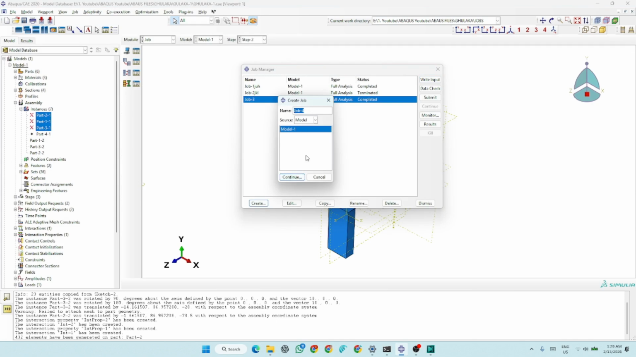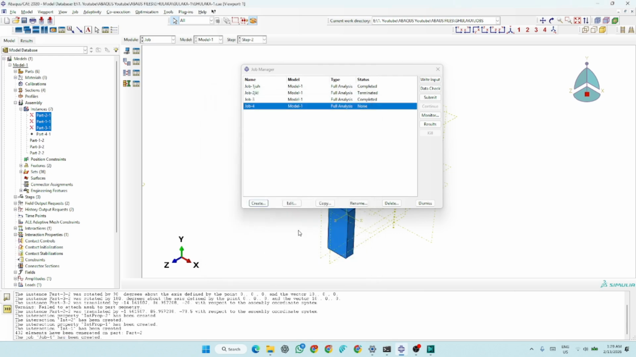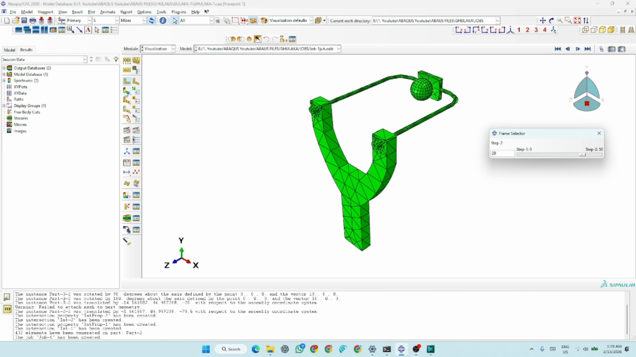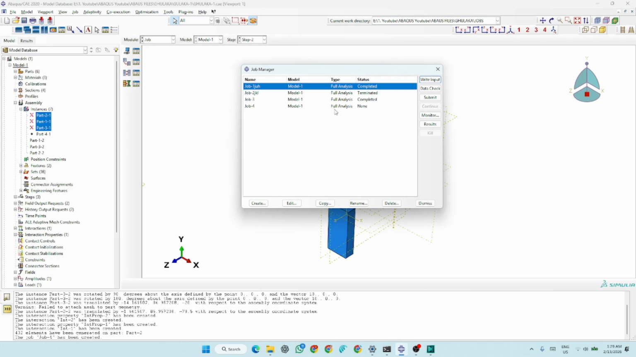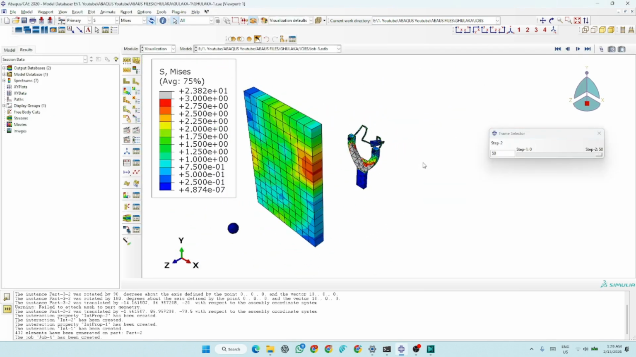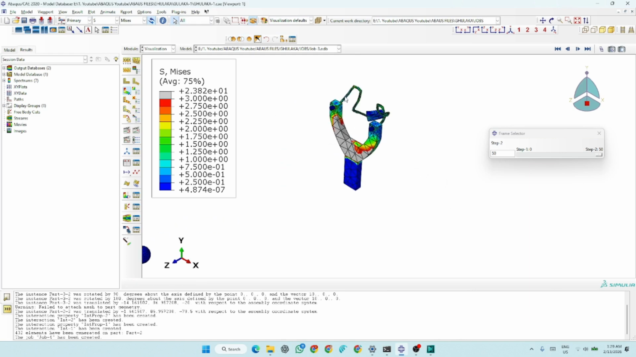Let's suppose I name this job 4. So let me create this job and submit the job, and after submission of the job you will find the results same as these results. You can see these results. This is for job 1, and let me show results for job 2. Let's remove this part. Now you can see this.